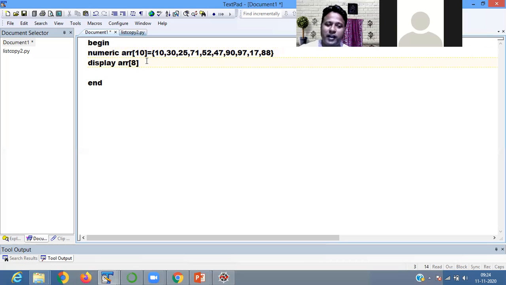Suppose I want to display the sixth element, then what to write? Then you have to write 5. Yes, good. Any index number that you pass, array index number starts from 0. Array length is 10, so we are storing 10 elements. But if you want to display any element, we have to pass the index number. So index number starts from 0: 0, 1, 2, 3, 4, 5.